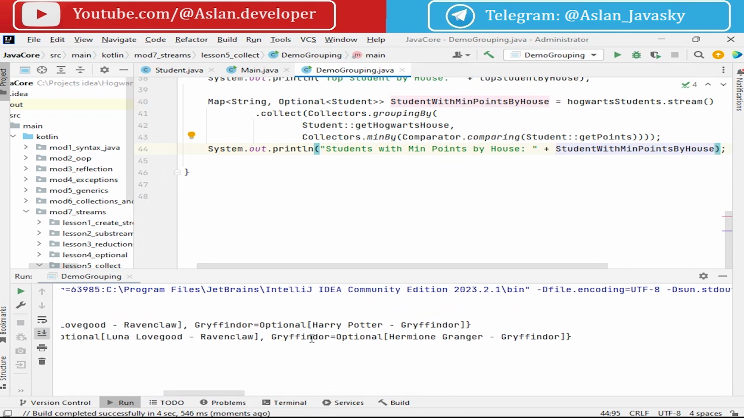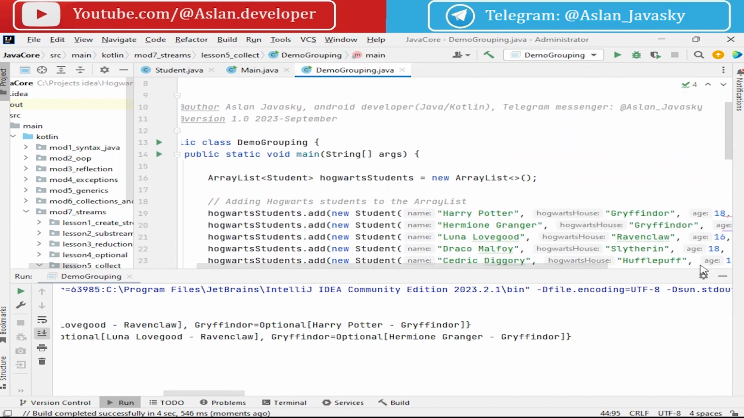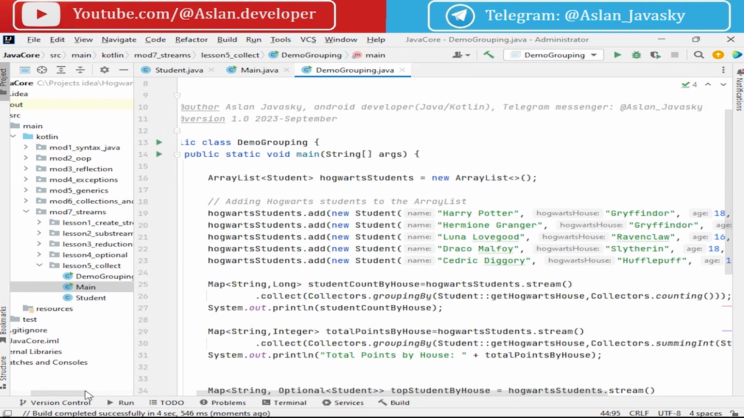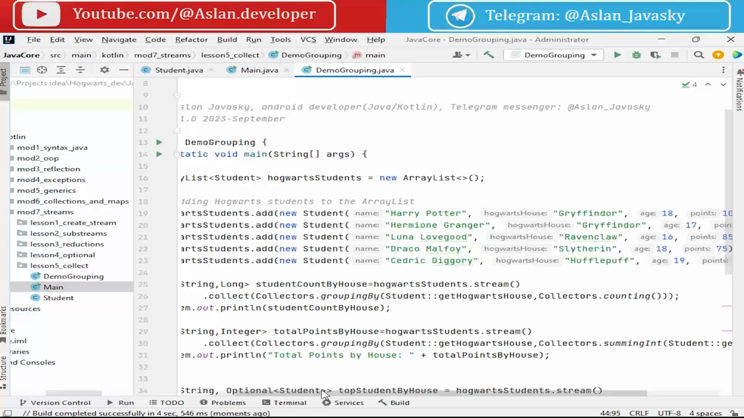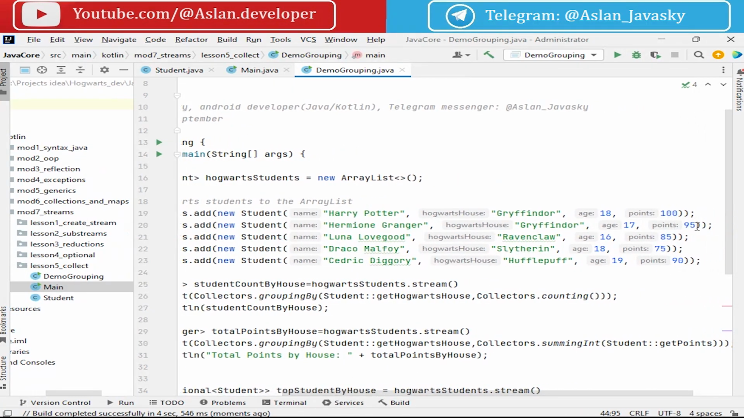And we can see that in Gryffindor, for example, Hermione Granger, yes, because Hermione Granger's points are less than Harry Potter's points. 95 is less than 100.